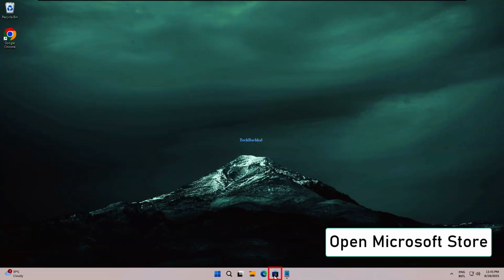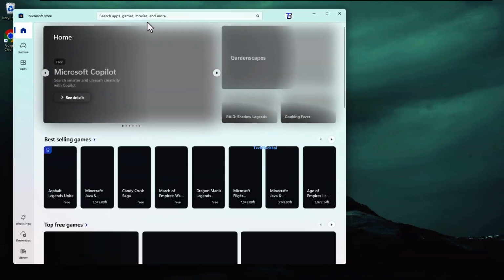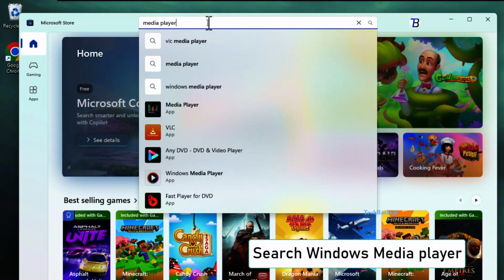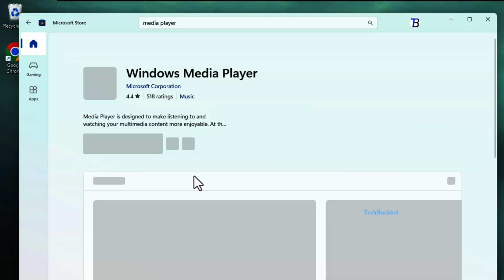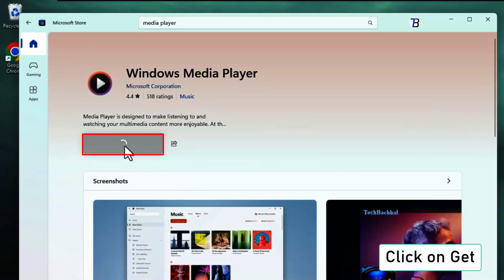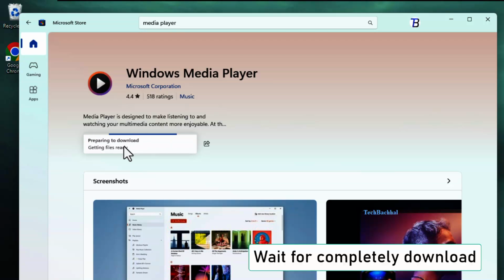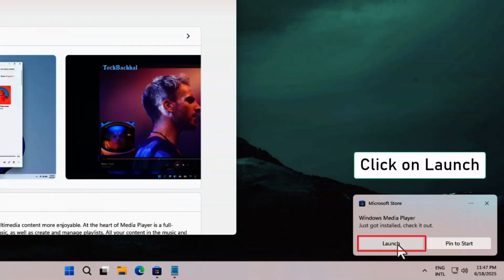Now, open the Microsoft Store. Search for Windows Media Player. Click on it from the search results. Then click Get to download and install it. Once installed, click on Launch.